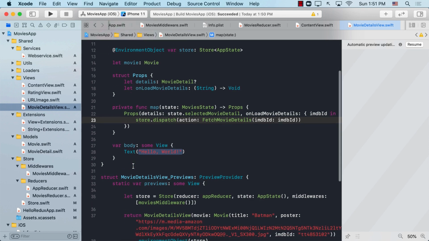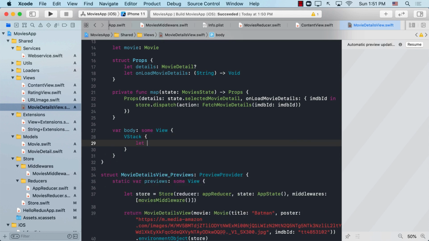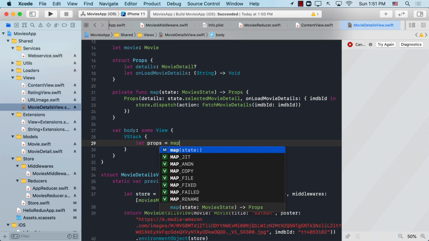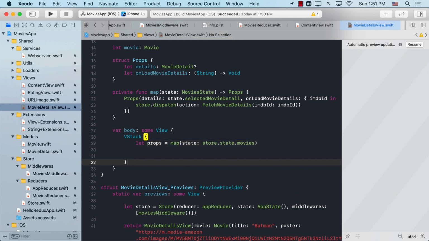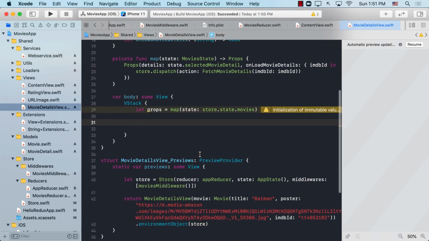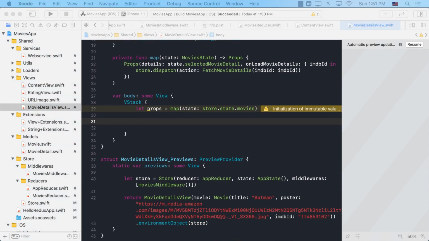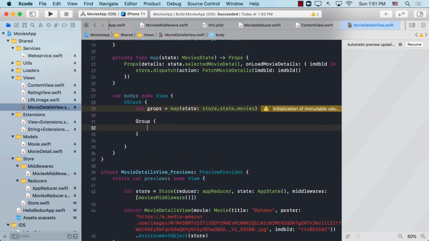Well, first of all, I'm going to go over here into the text and going to use a VStack, which is the vertical stack. Inside the vertical stack, I'm going to go ahead and call the map function, passing in the state, which is state dot or store dot state dot movies. And now we can go ahead and create some sort of a user interface. So I'm going to go ahead and put everything inside a group. And the reason I'm doing that is that because we will have a condition.